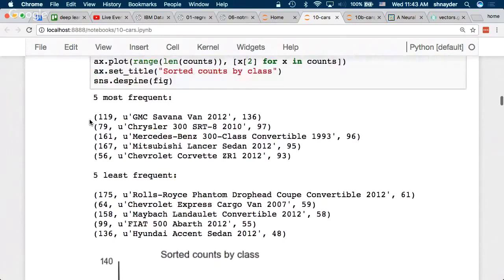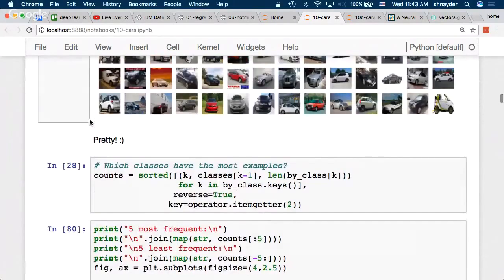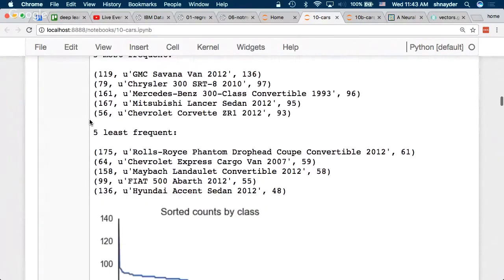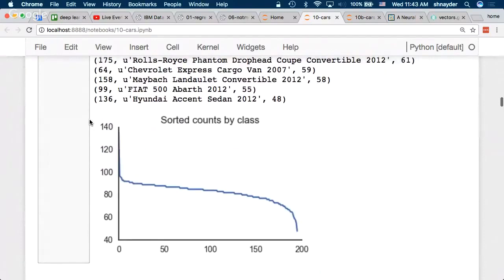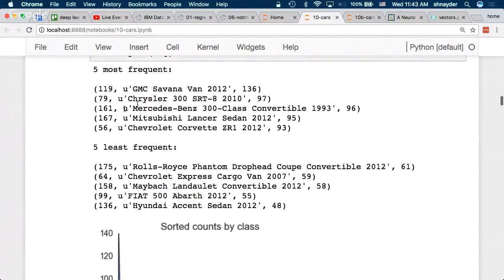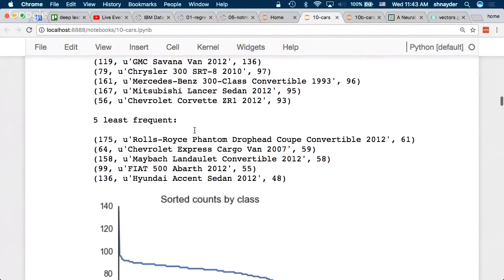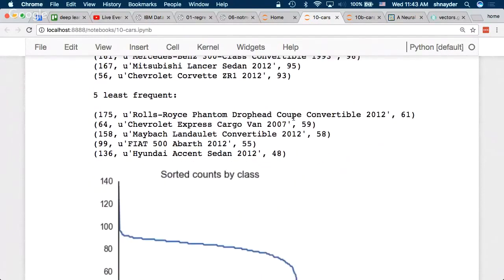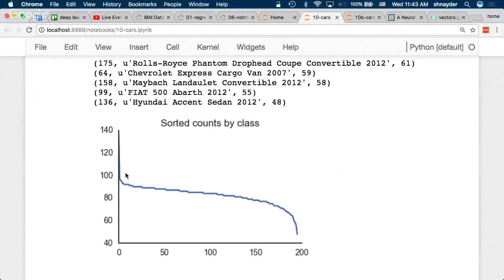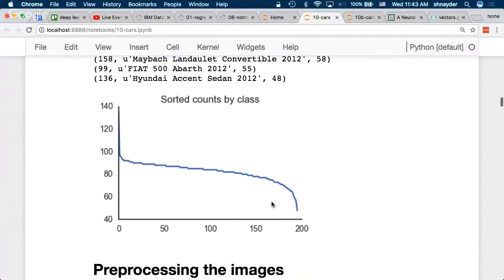Next question was, do we have class balance? This came up a little bit earlier with the IMDb thing, where our one class was way overrepresented. Turns out it's pretty reasonable. There's one that has more than 100 examples, actually the van, and a few that have under 60. But for the most part, we're talking about only a factor of 2 between the most common and the least common. That's not too unreasonable.